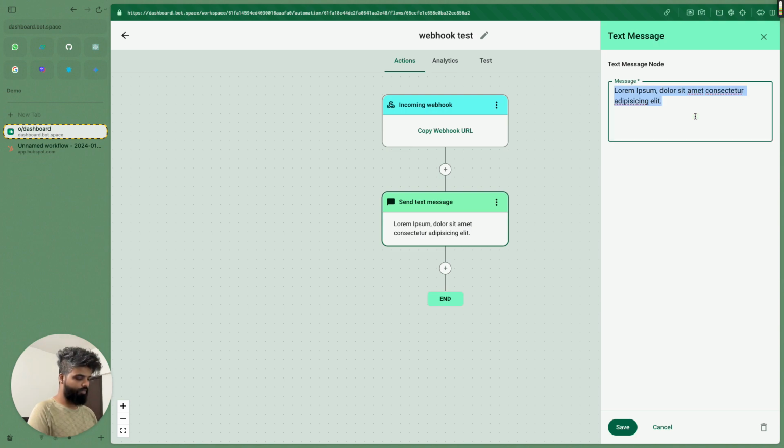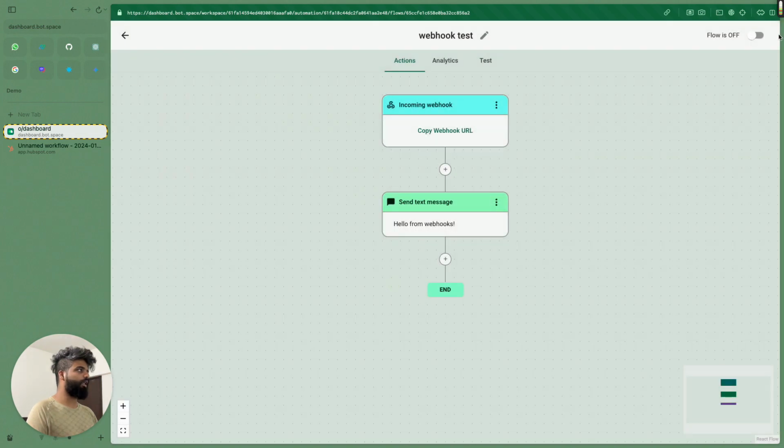Let me just add a message here. Hi there. Hello from, just call it hello from Webhooks. And I'm going to turn this flow on. So the very first thing that I'm going to show you is how you can invoke this using an API or a tool like Postman, PAW, or Rapid APIs, or similar tools.